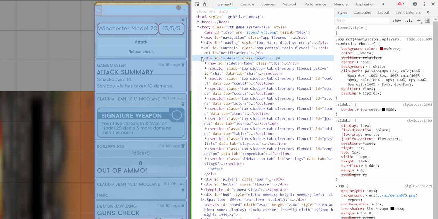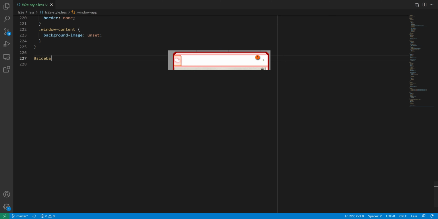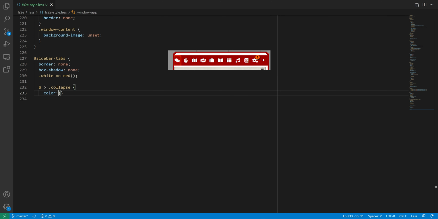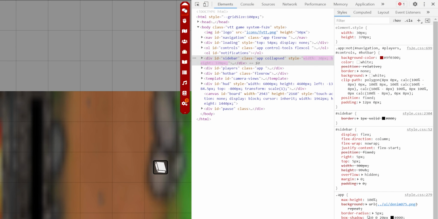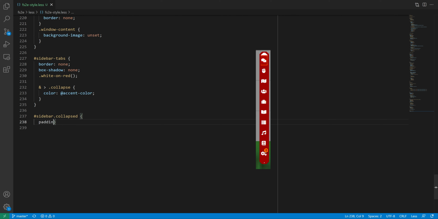At the top of the sidebar is the list of tabs, which you can target with the sidebar tabs selector. At the end of the tabs, there is a button which you can use for collapsing the sidebar. This has the collapse selector. Clicking on this will add the collapsed class to the sidebar, which you can use if you need to make any styling adjustments to the collapsed sidebar.